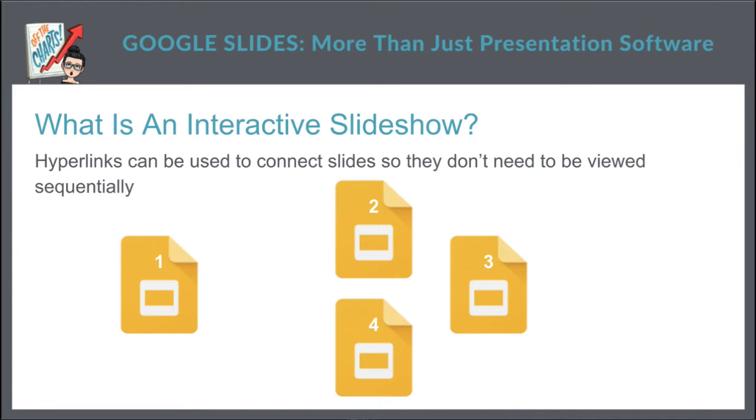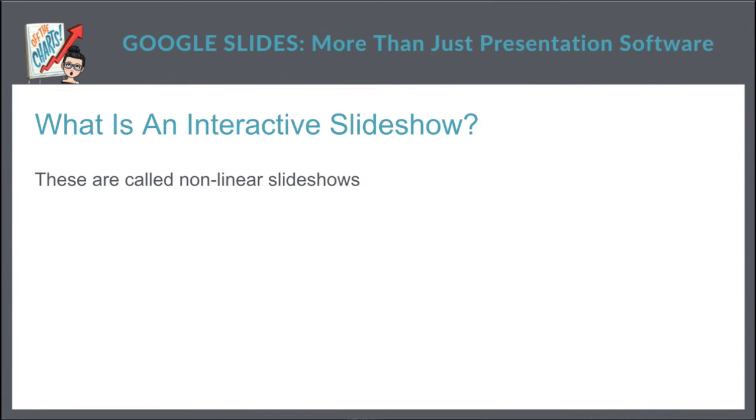I can start on slide 1, but based on what I click on, I might move to slide 2 or slide 3 or any other slide in the deck that doesn't have to go in order. I can follow whatever path makes sense to me. So this is what we're going to be looking at today, these non-linear or interactive slideshows. And they do serve a lot of neat purposes.